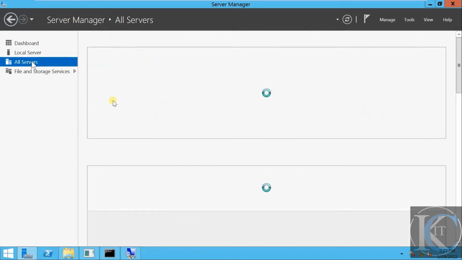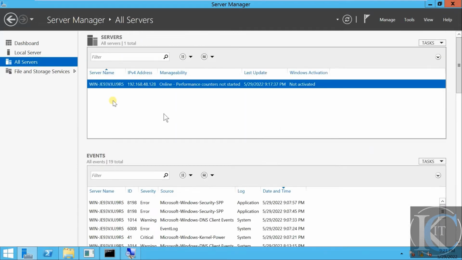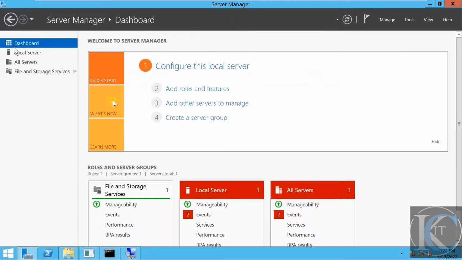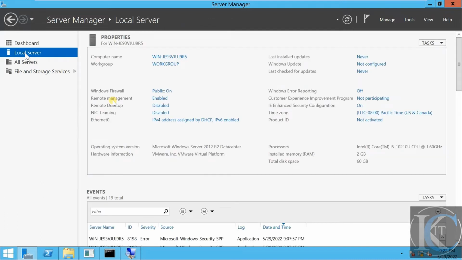So all servers are the servers that have been configured. This system has not been configured at all. So it says not activated, we don't need to activate. And this is the name that has been given to the system. This is the IP address that has been given to the system. And then these are the files and storage services, so the hard disk and other stuff that we have also. So you need to go for local server.